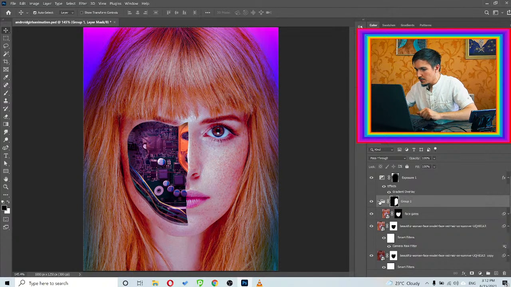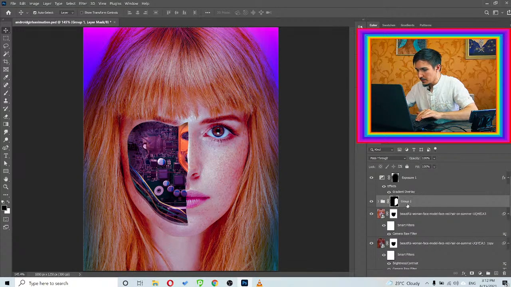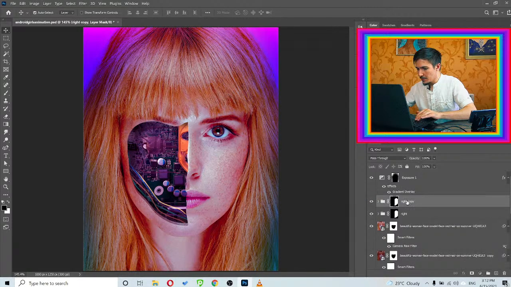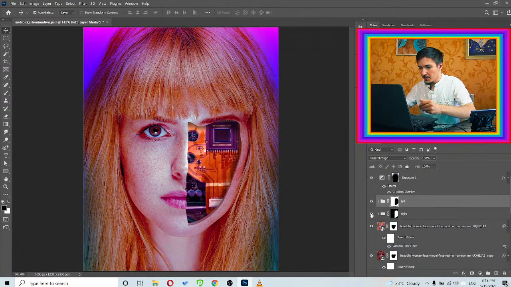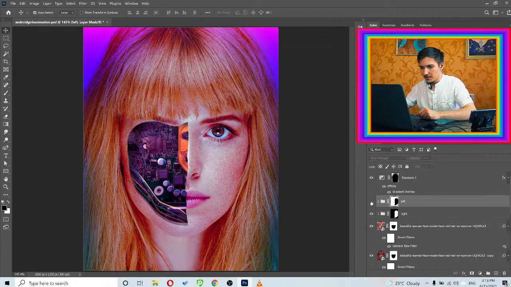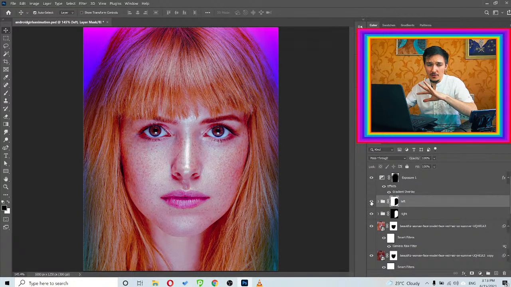So now we need to do the same for the left part as well. I will call this right. I will copy this group. I will call this left and do the same for the left part. Basically, I will just invert this mask, and once I do it, boom. So now we have the left part and the right part. Now we can close and open both of them.